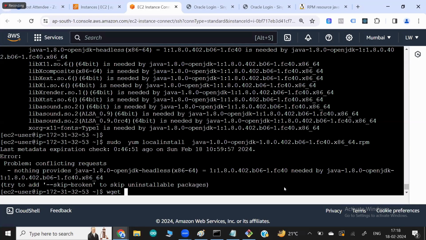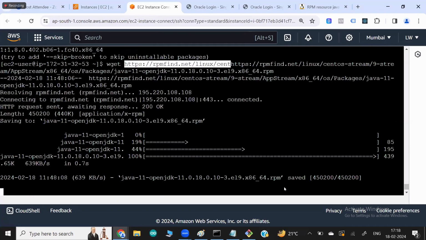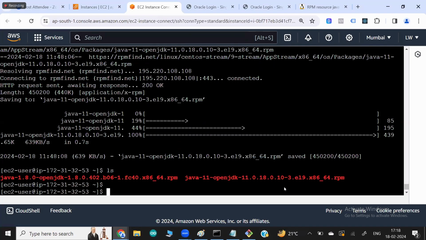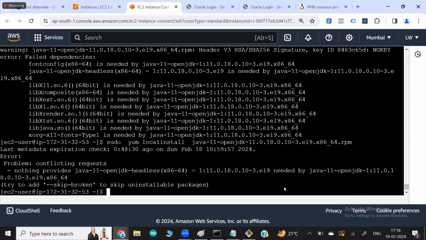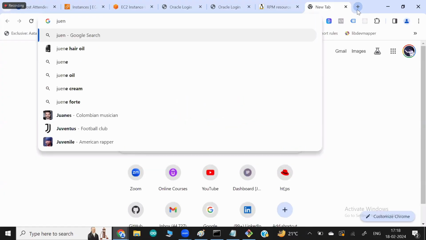Let me download this version of the Java. Okay, again rpm -ivh Java 11. The same challenge. Let me use yum local. Yum will normally resolve the issue of dependencies. There's some challenge. One more try I can do very quickly.